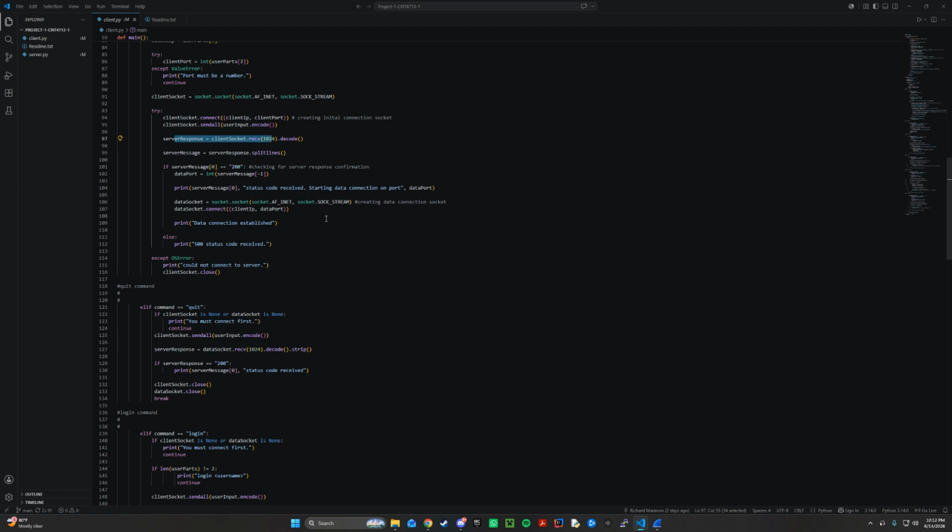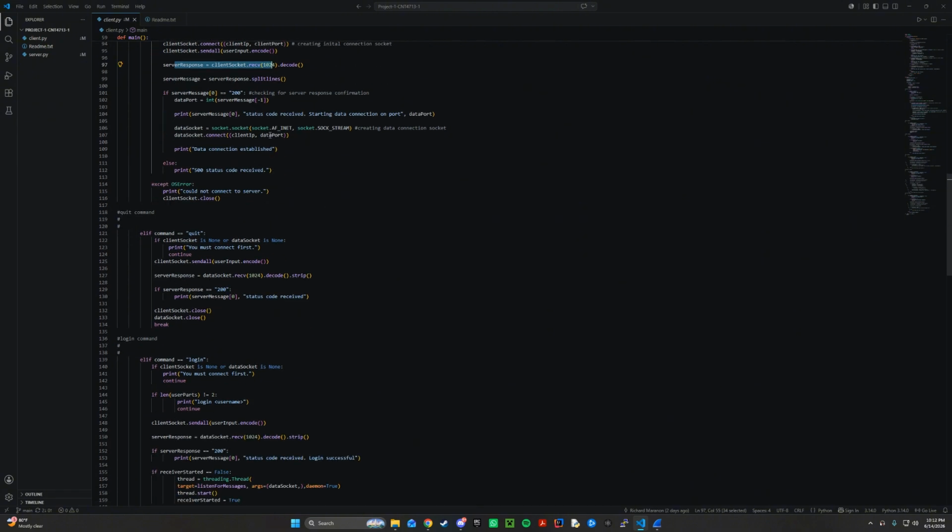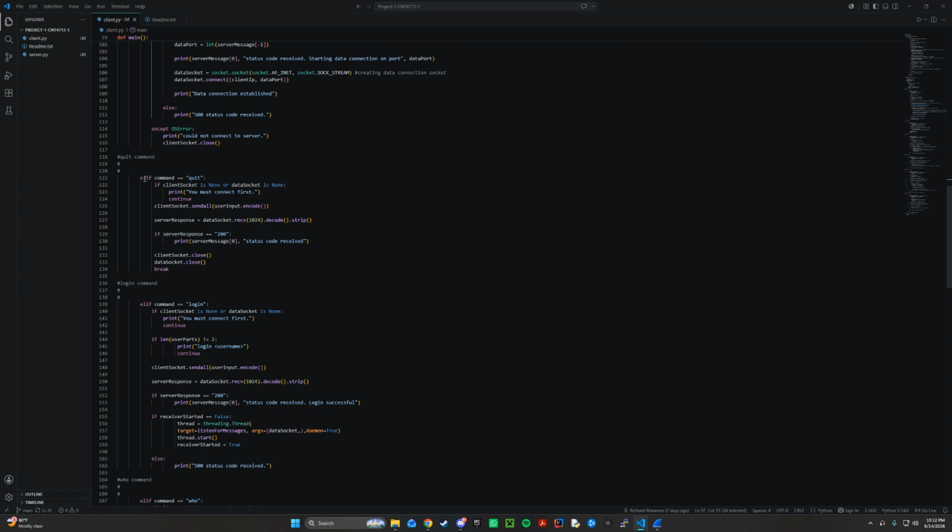If the server message is 200, it responds with a confirmation: the status code received, starting data connection port. On which port? It tells the port that the server gives. It creates the data connection socket, and it keeps going. Now we keep going here.